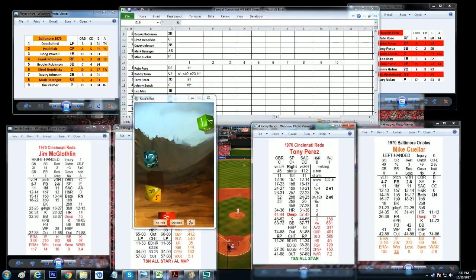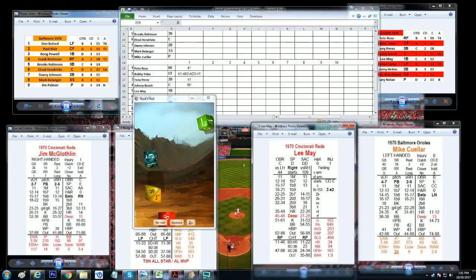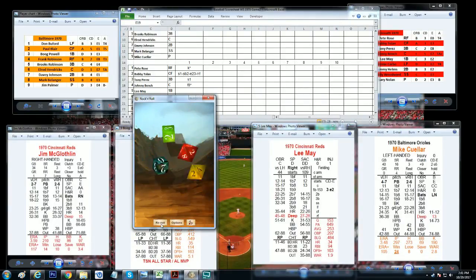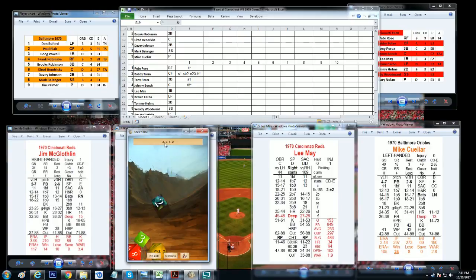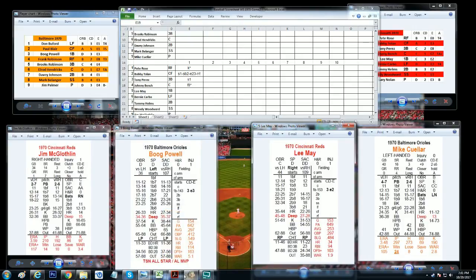Actually, what's Tony Perez's? He's only a C+ stealer. All right. So Lee May against Mike Cuellar. And that is going to be 5 against the righty, so it's going to be on Cuellar's card. And it's an 82. That's going to be an out. What kind of out is it?